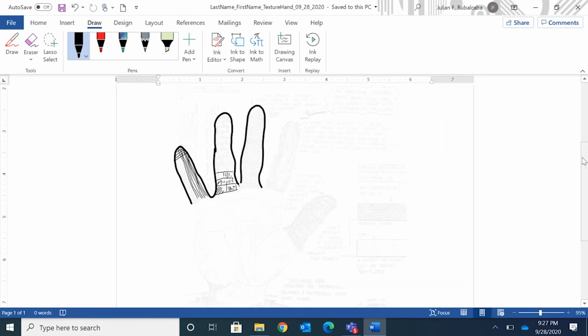If you have any questions about how to set an image as your background image or as your watermark, maybe you have a question about the different pen tools or pen size tools, or you have a question of how to create a folder specifically for an assignment, let me know.